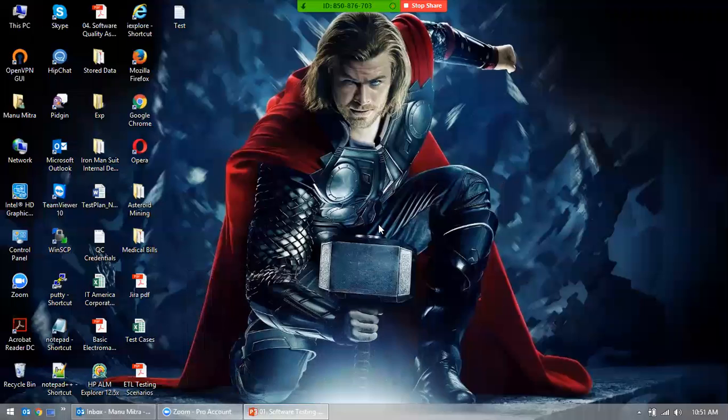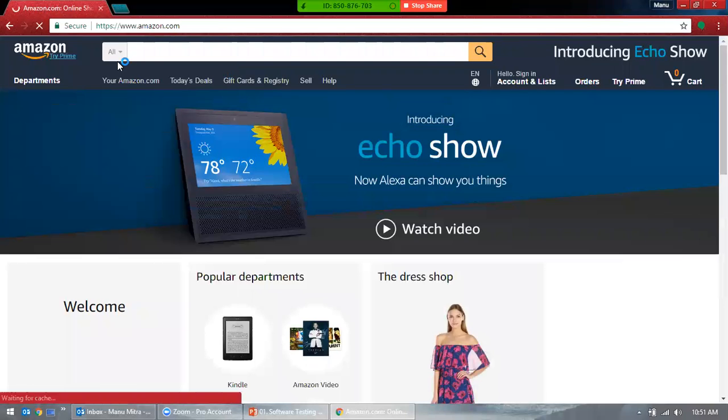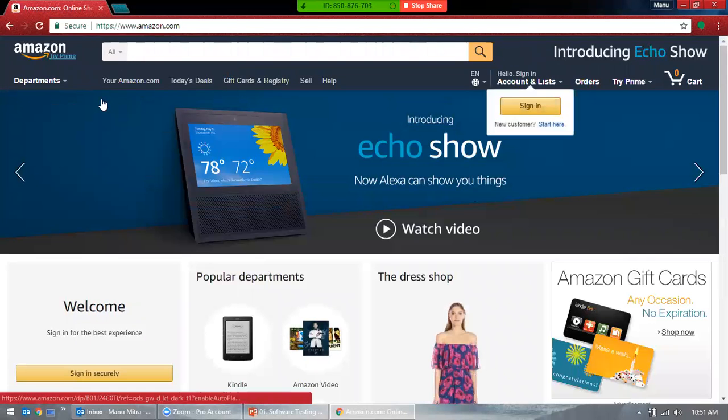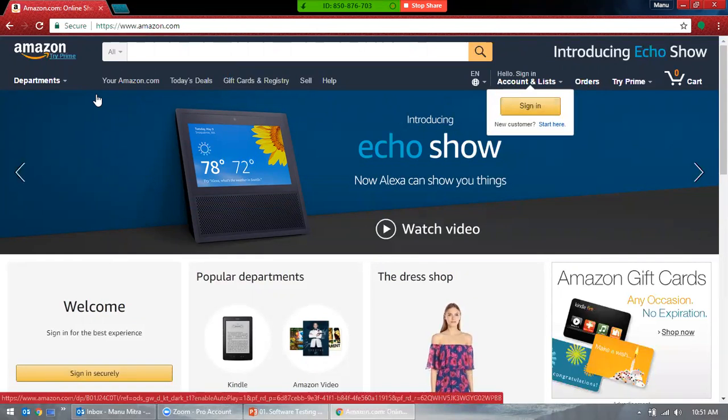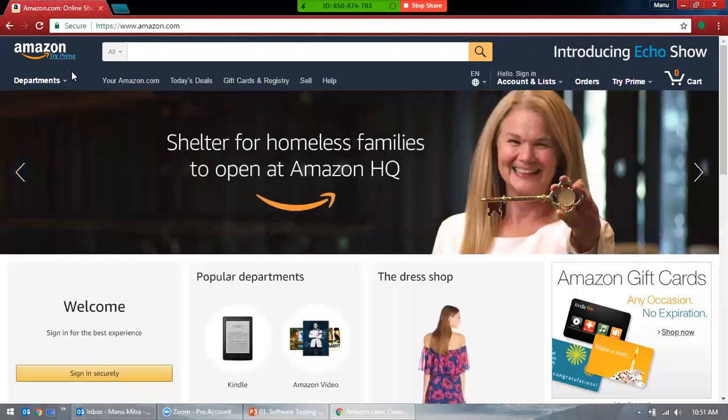Let's take an example. Let's go to Amazon.com. Now I want to verify that this application's performance is good. To verify that, you cannot verify just by looking at it. You need a tool.